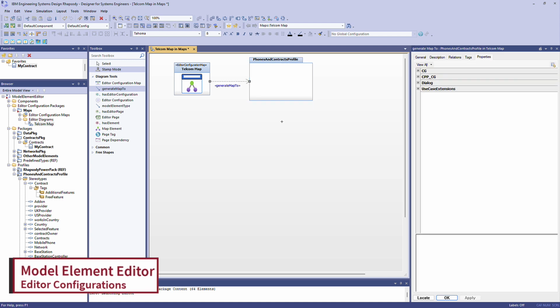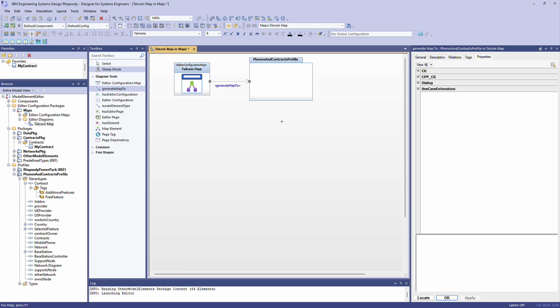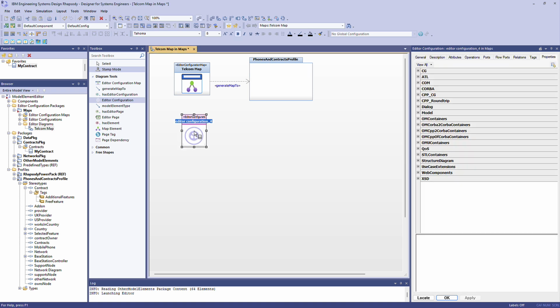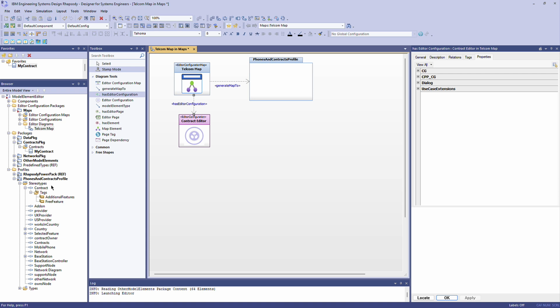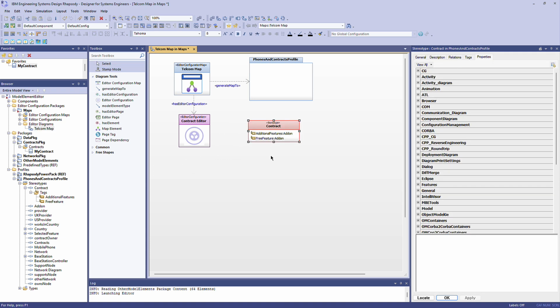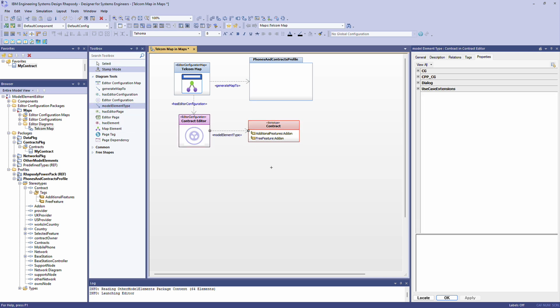Now we need an editor configuration. That defines the layout and the content of the editor for a specific model element type. Now a map will typically have many of these, one per model element type. Let's add one to configure the editor for contracts. To add it to our map, we use a hasEditor configuration dependency. Now let's drag the contract stereotype from our profile onto the diagram, and we'll connect it using a model element type dependency. This indicates that this configuration is the editor design for a contract.